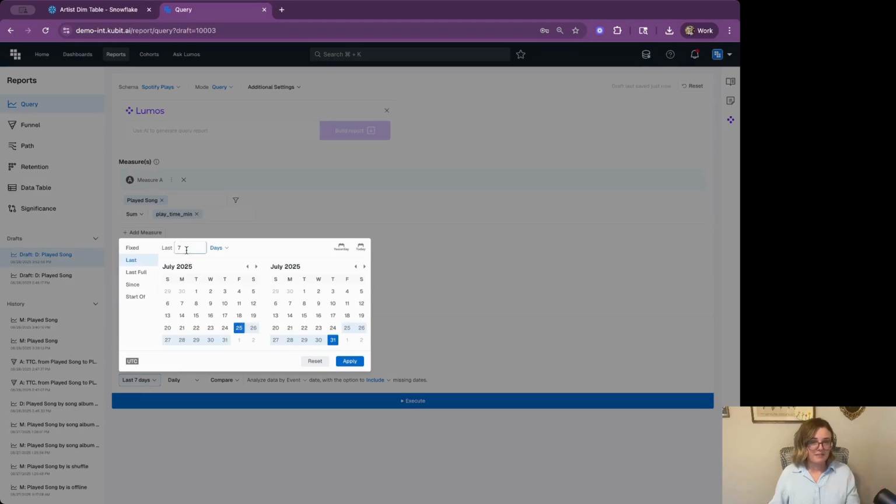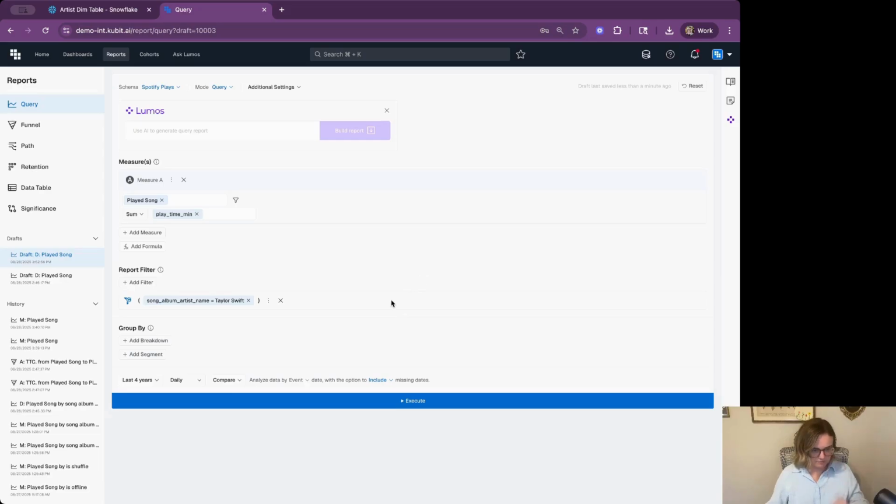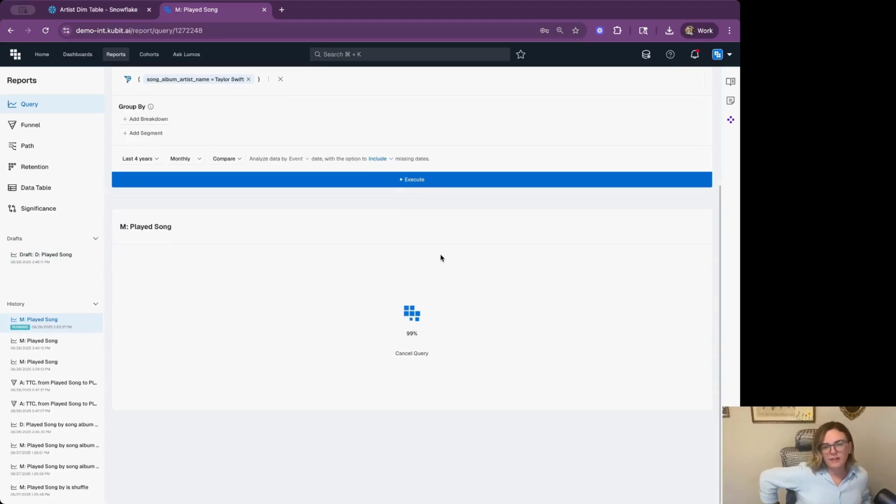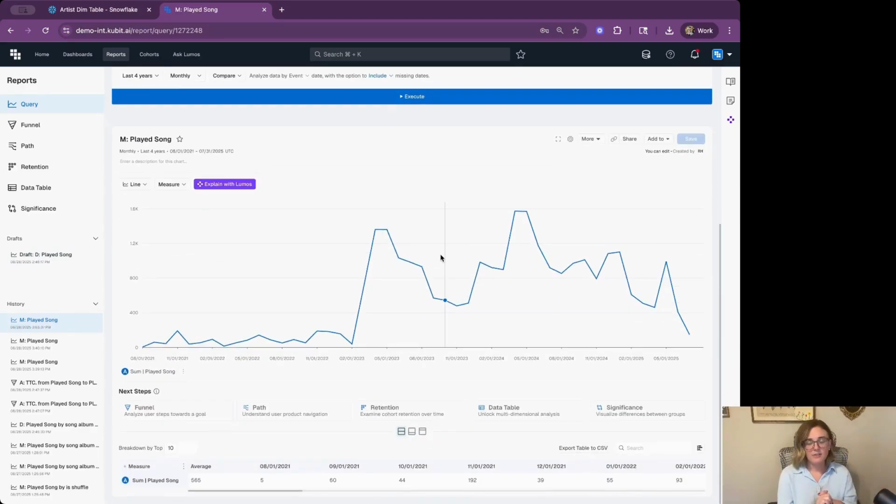And because this is data coming from the warehouse, I have full flexibility to go back, for example, 4 years. I don't want to see this daily because that would be a little crazy, so let's do monthly. Okay, let's run that query. I'm not dealing with a ton of data. I do not recommend running a 5-year or a 4-year query if you've got a lot of data. So, do as I do, not as I say.